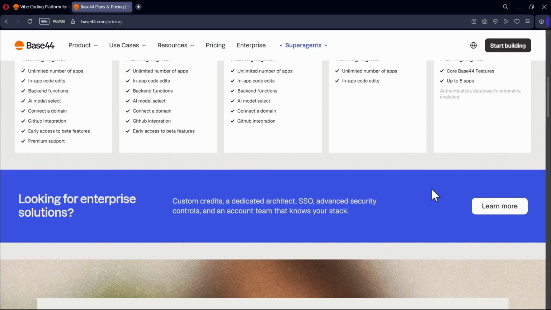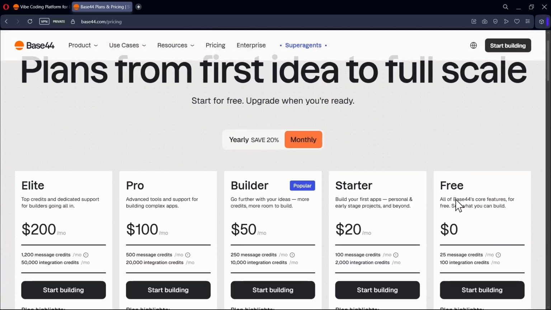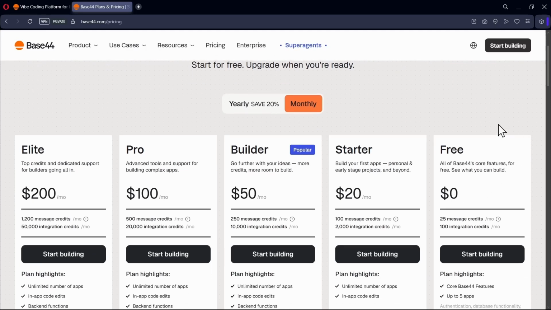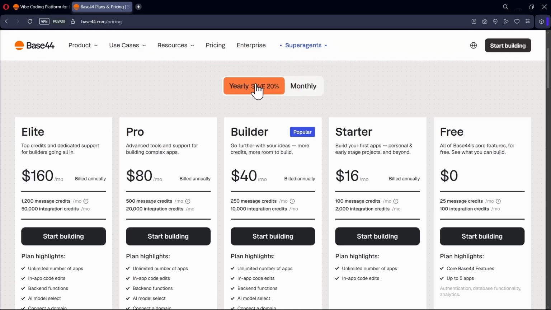Now that we have discussed all the plans and their features, let's look at how you can save money. Instead of monthly billing, if you switch to annual billing, Base44 gives you a 20% discount on all of its paid plans, which can result in significant savings over the course of a year.